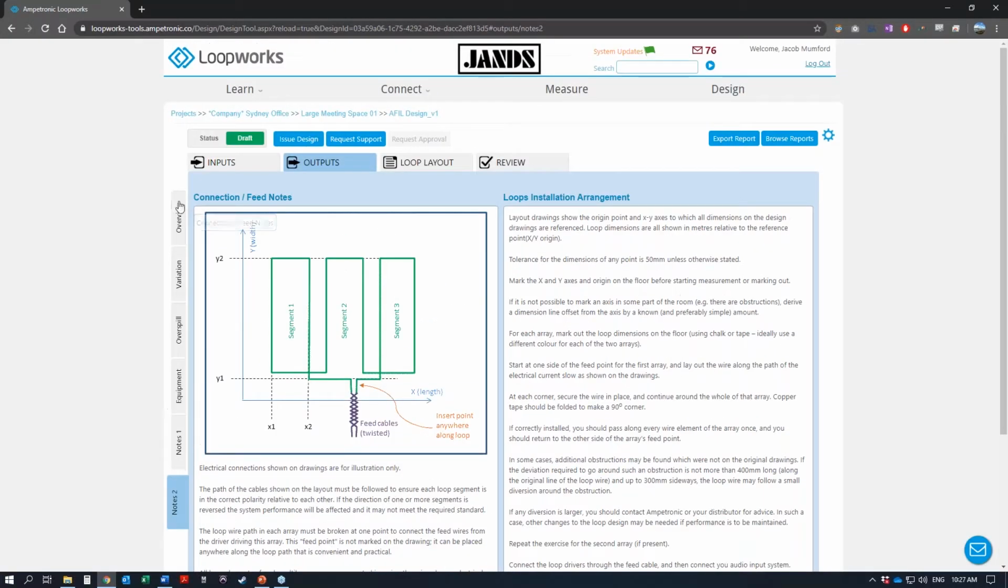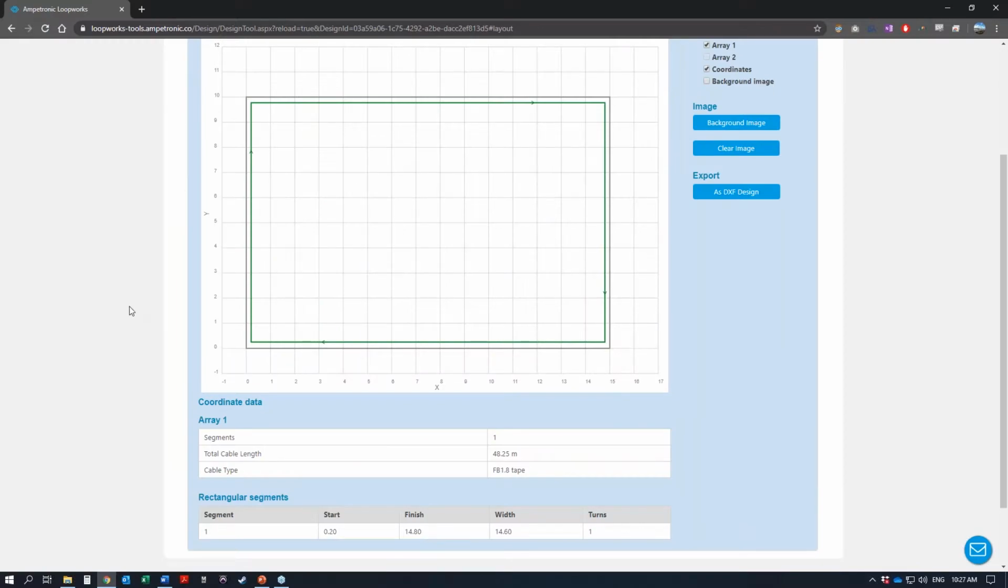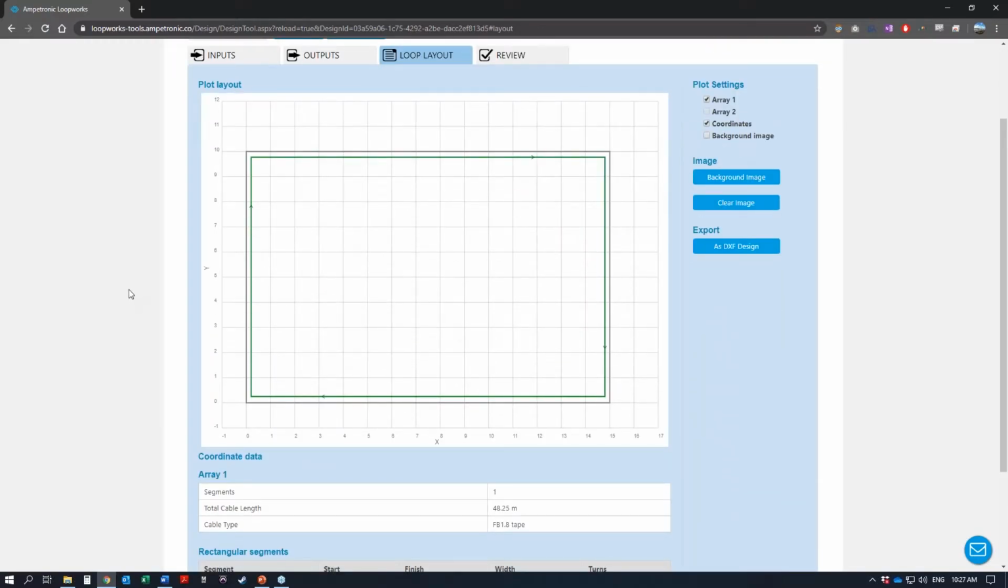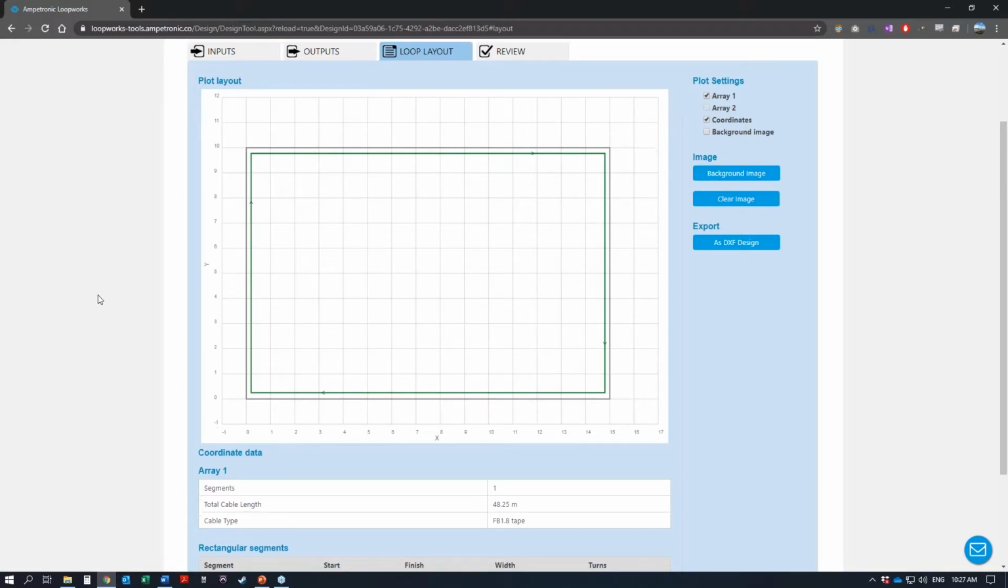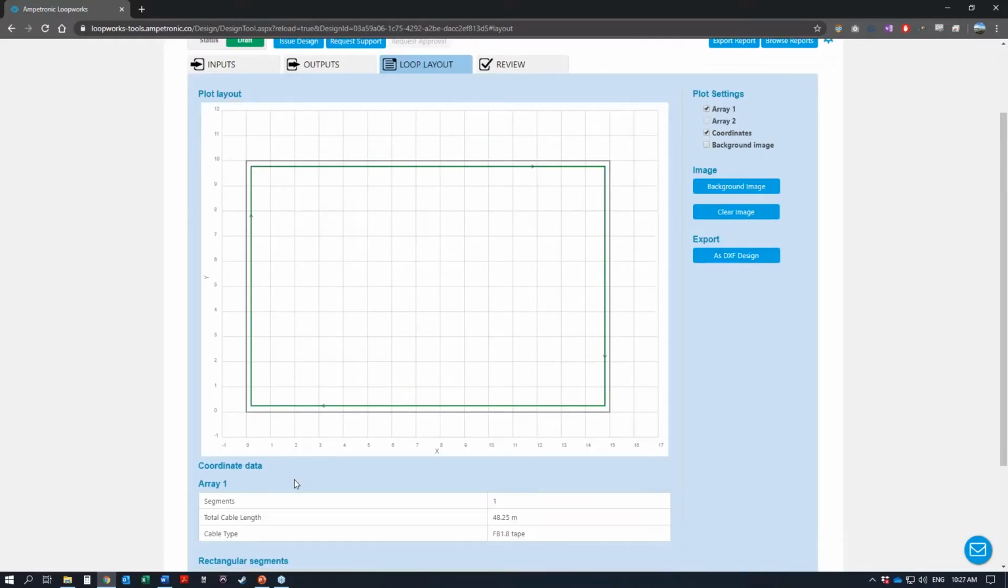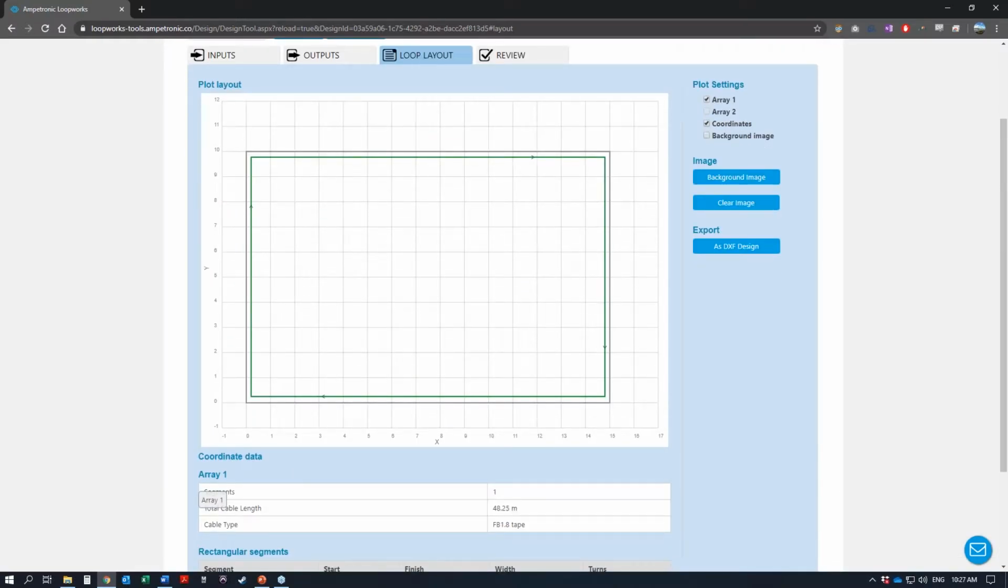So we've basically gone through all of our output tabs. The next thing to do would be to look at the loop layout. Our loop layout is pretty boring at the moment because we're talking about a perimeter loop, so it's literally just a rectangle mimicking the perimeter of the room. The segments of the array would be more interesting if we had a phased array or a low loss loop of some kind. We will look at that in a bit. I'll take you through that very quickly.